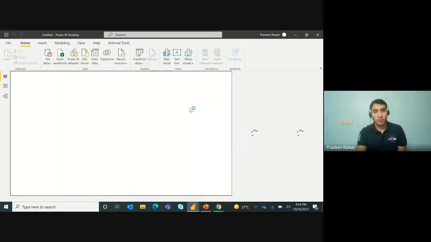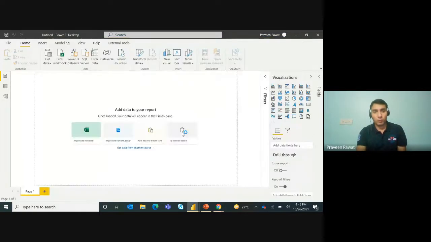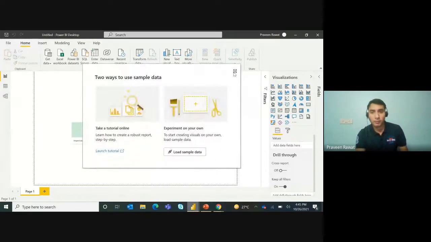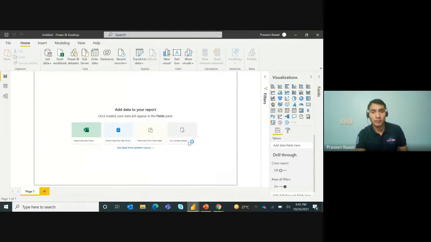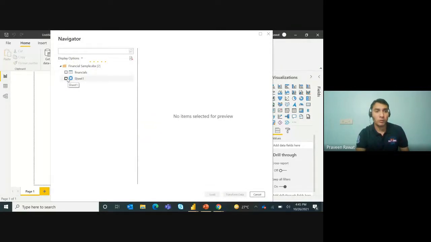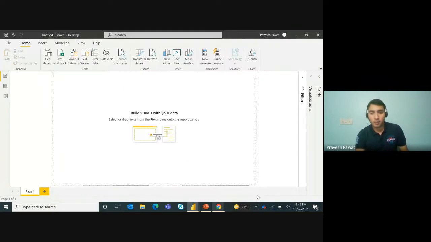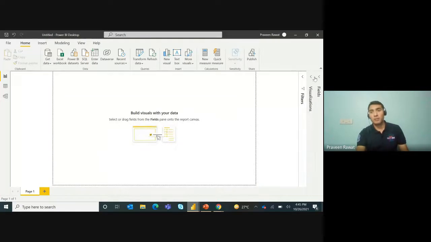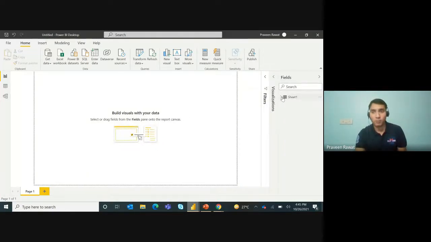Okay. So you can see this try sample data set. You can go to try sample data set and then choose the data. I have already done that. So you can load sample data, and you can choose the sheet. I've already done that. Let me share this one. Okay, so that's the sample data imported from Power BI repository.